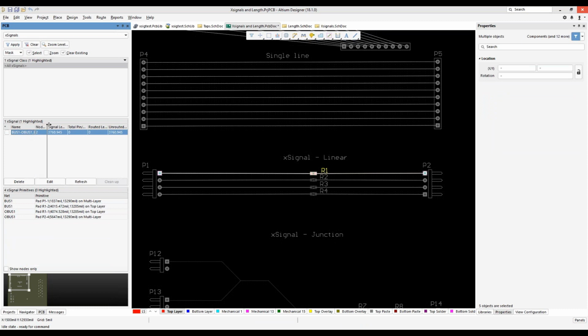So as long as I've got this here, let's take a look at the name. You can see it says bus 1 to bus 1 underscore PP1. So it's taking the net name from the first side, taking the net name from the other side over here, and then just basically combining them together to call this the xSignal, and then PP1 means point to point 1.